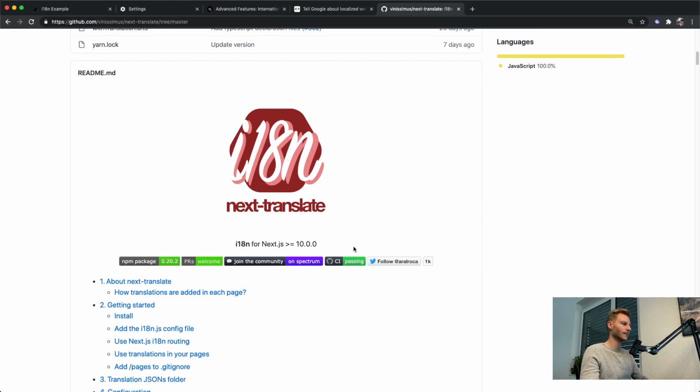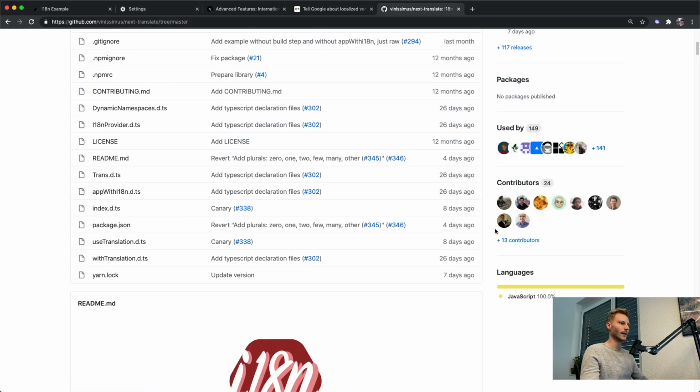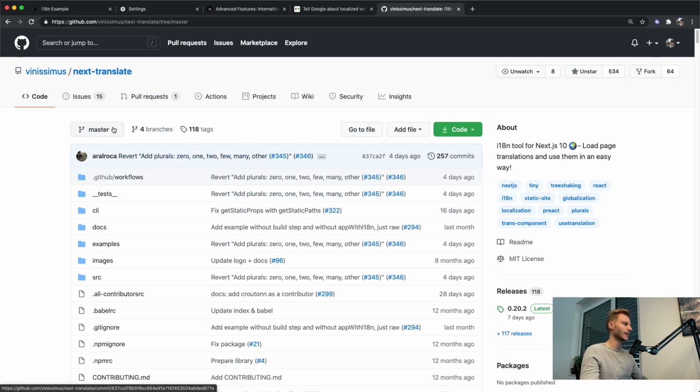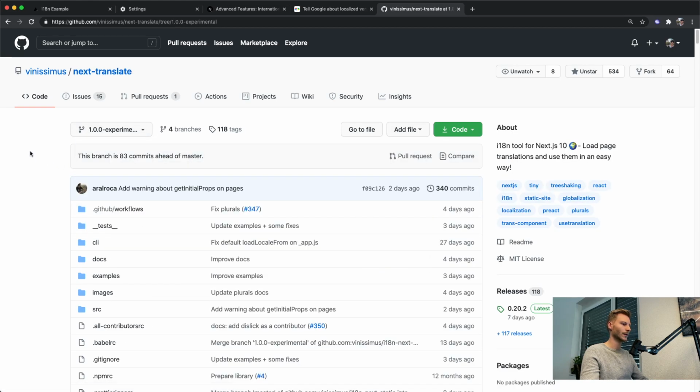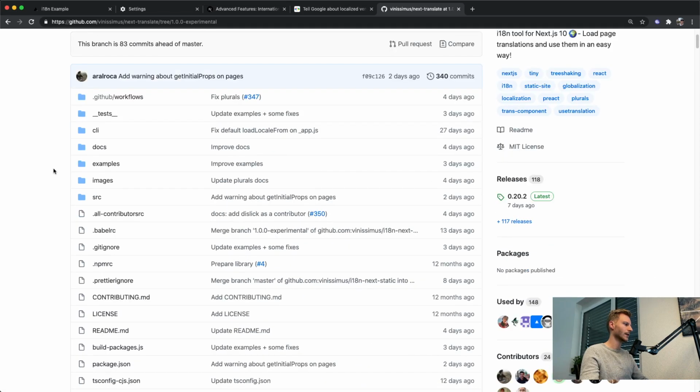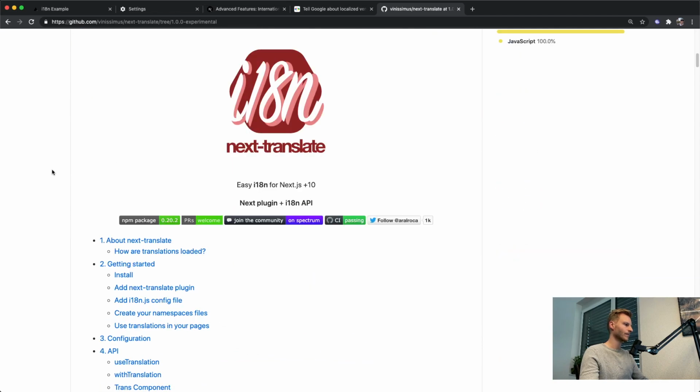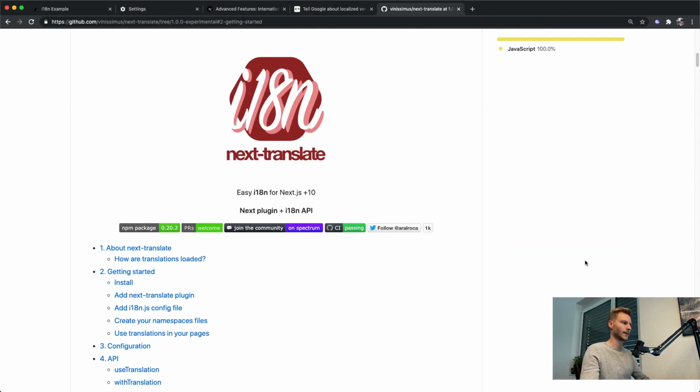They've now updated it to work with Next.js 10, and we can actually use the 1.0.0 experimental version because it's got a new API. And I don't feel like making a video about the old API if it's going to change in the next few weeks anyways. So yeah, let's just get right into it.